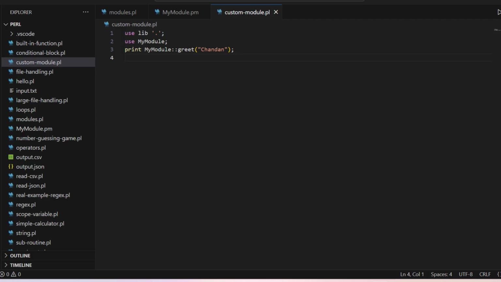We will see object-oriented programming, OOPS concepts, in Perl. While Perl is primarily a procedural language, it supports object-oriented features like classes, objects, methods, and inheritance. By using OOPS, we can create reusable and structured code. Let's start. First, we will understand what OOPS is.